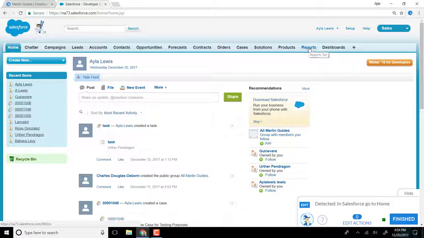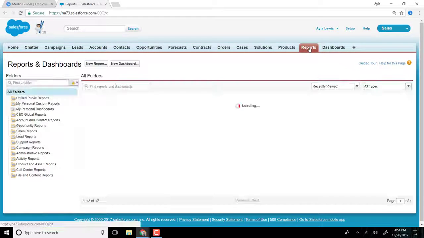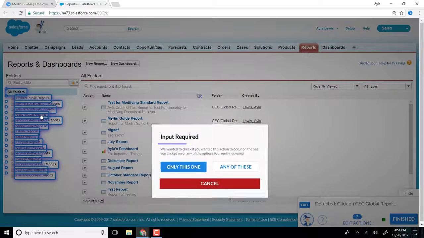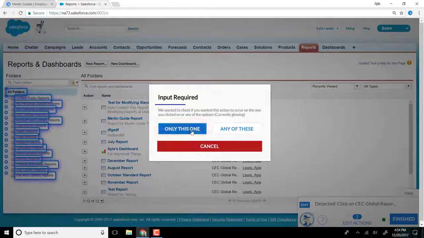Merlin makes it easy. So we'll click over to Reports. Let's say we'll click into this example, the CEC Global Reports. Now see here, this is an option where Merlin recognizes there are multiple of the same item. So if I want people to only always choose CEC Global Reports, I'll select only this one. If I want them to click into any folder, let's say it doesn't matter, I could select any of these. But I also want to show you how to turn this option off.